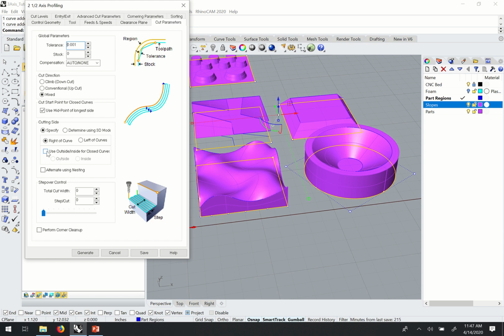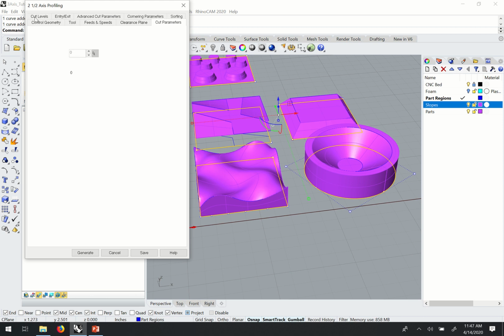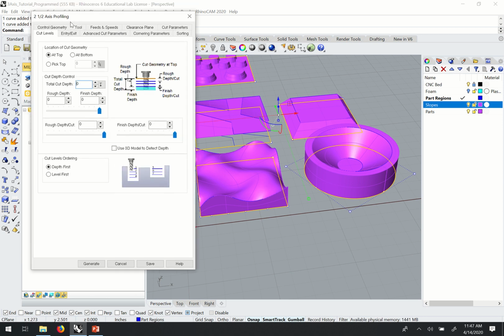Under my cut parameters, I have closed curves, and I want to cut on the outside of those parts. Now we're in 2-axis, so it doesn't care about our 3-dimensional geometry. It's not analyzing that. So we have to set our cut depths. So we're going to say the top of our material is at 2 inches. We want to cut 2 plus a little bit more to get a clean bottom edge.